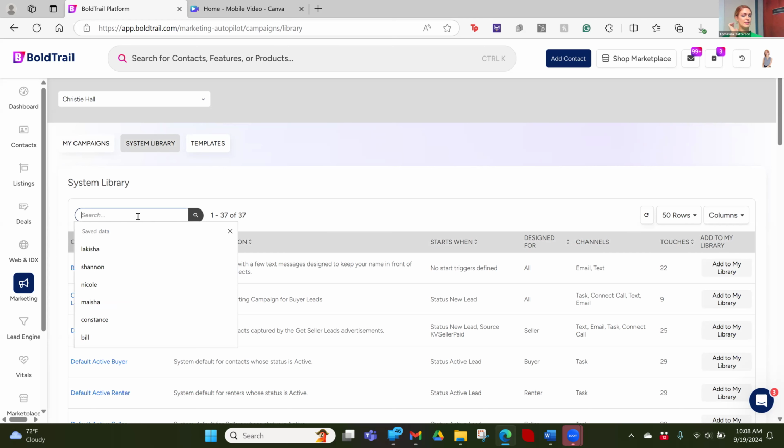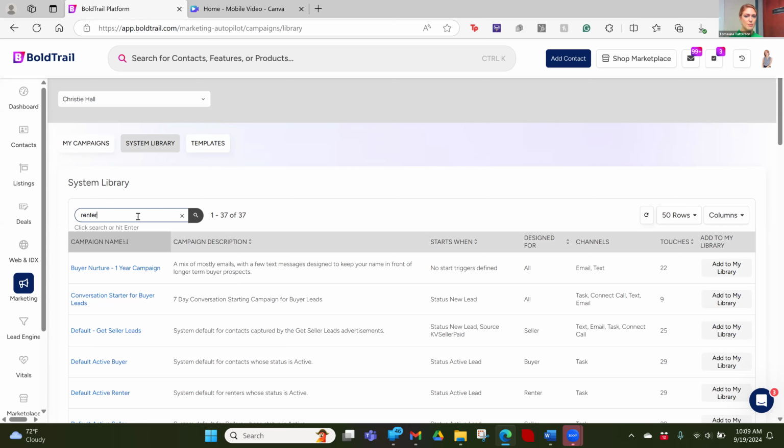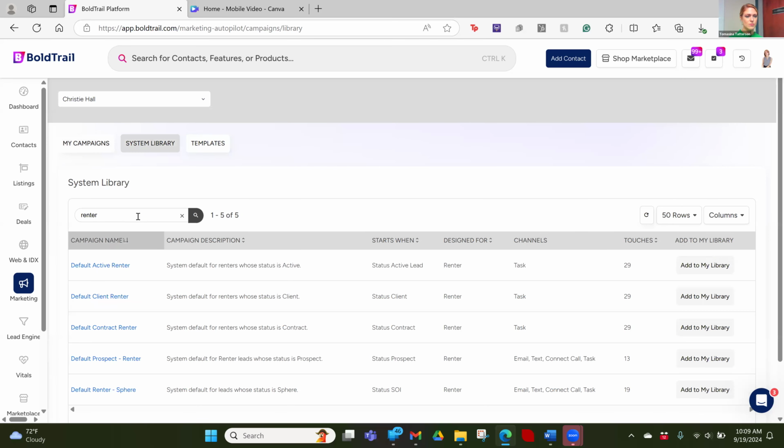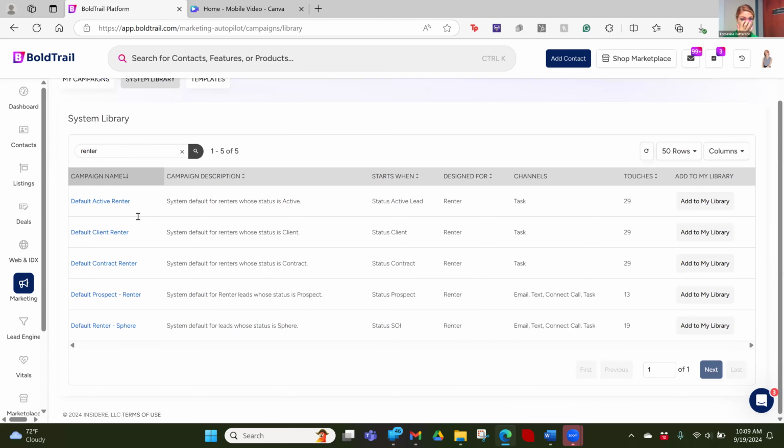So maybe I want to find something that says renter. So I'm going to type in renter. And here are 5 different renter campaigns that are in the KV Core / Bold Trail system already for you. And you can kind of read a little bit about each of them. So it shows starts when, when is this active, the status is active. There's a status client, status contract, status prospect, and status sphere of influence. So there's a few different triggers that exist that you could set up.